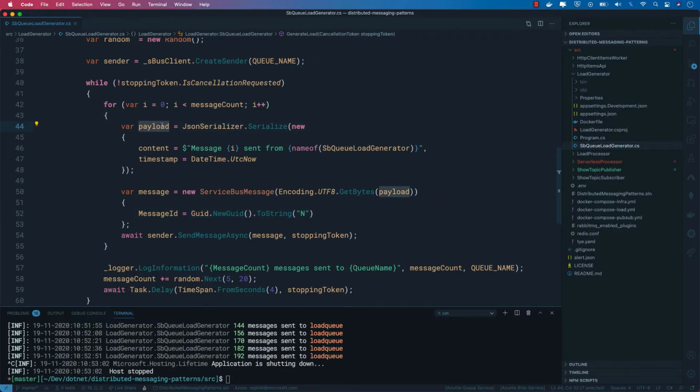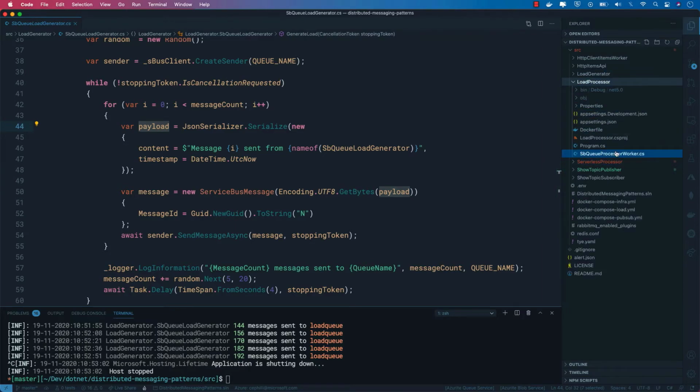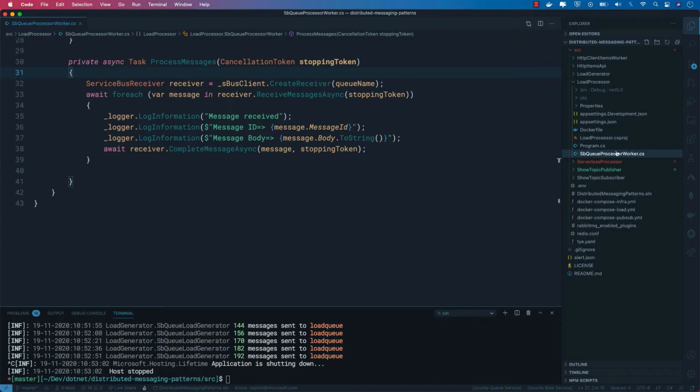This is the payload, and we're going to serialize that payload into JSON. And then I'm going to create a new service bus message, and then I'm just going to call send. And very similarly, if we take a look at the processor, this is all the code that's inside of the processor between lines 30 and 39.